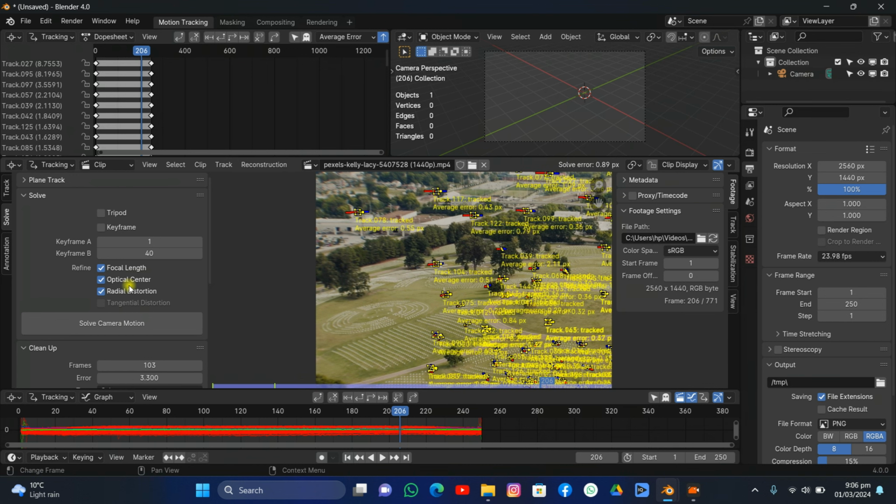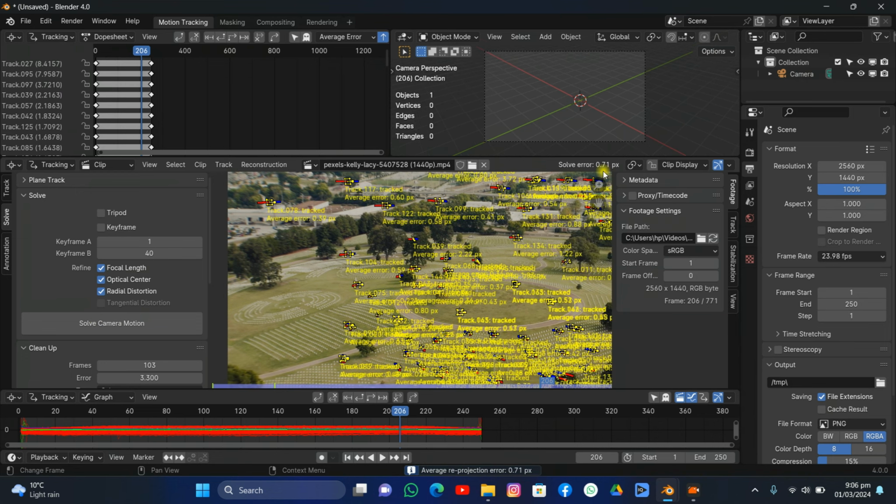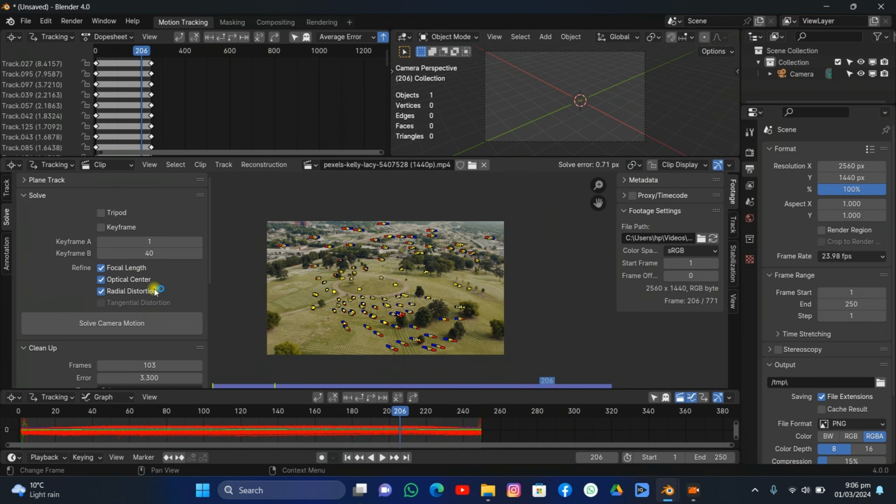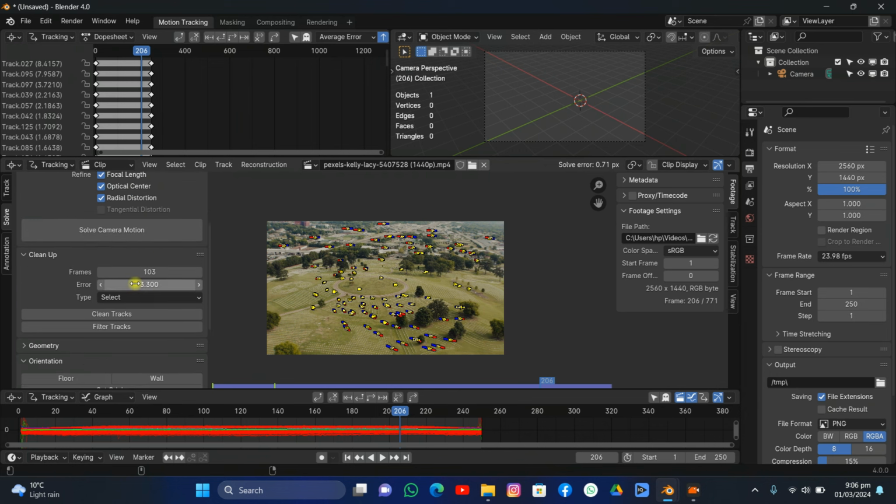Okay, right, let's see what we get. Solve camera motion, and let's see what amount of error we're gonna get here. Oh, we got something very bad. And this is what we want, so I'm just gonna turn off the info. Okay, so now it's time to start up the scene here.